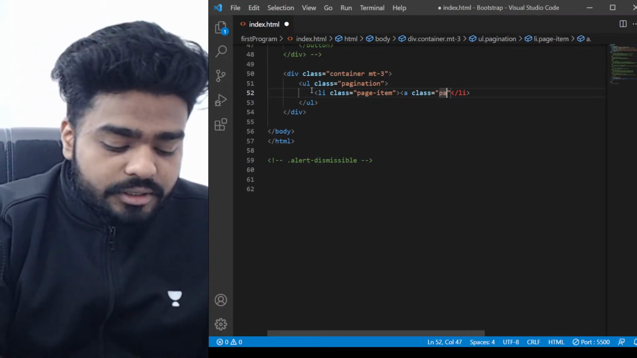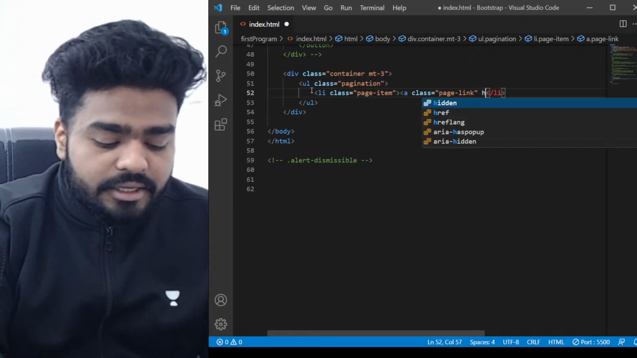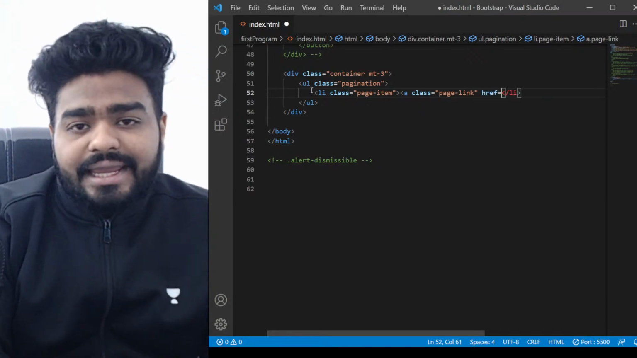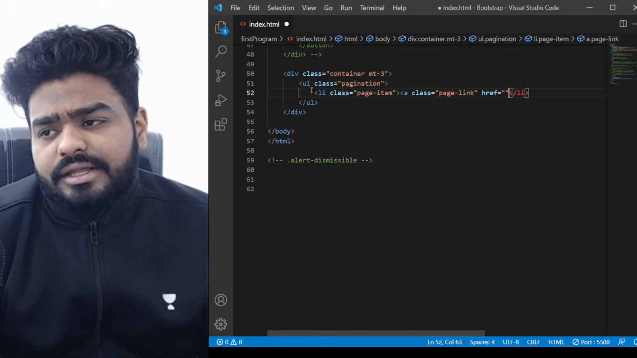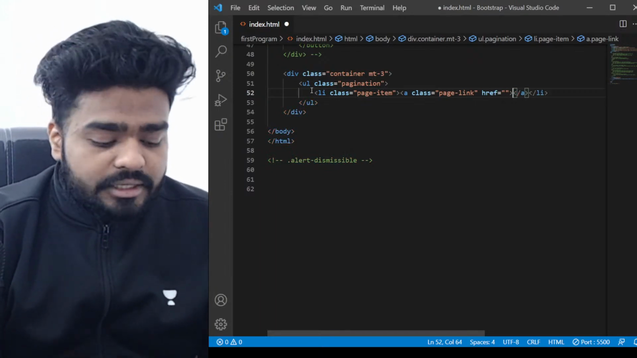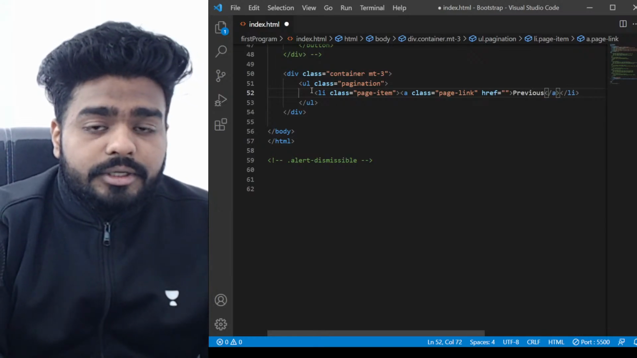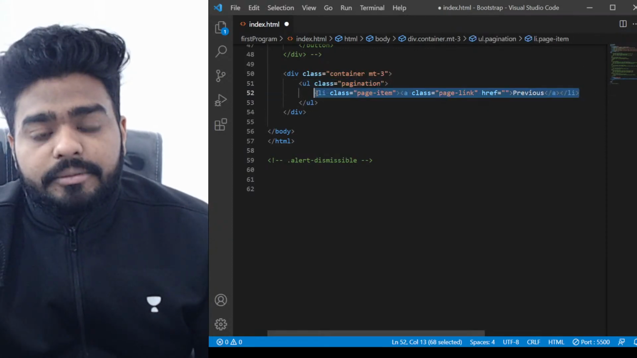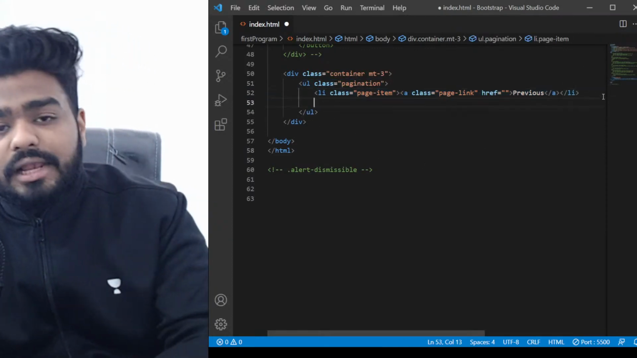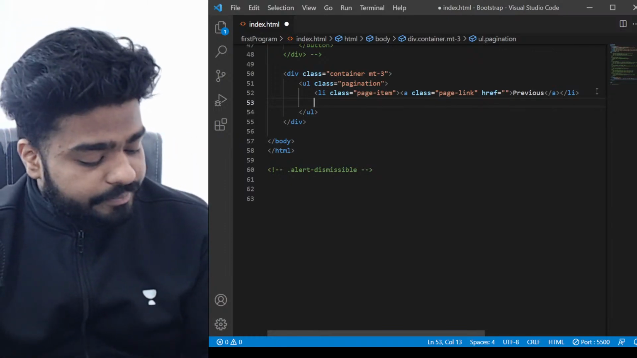So in this, we have to use a class which is page-link. Here you can provide any particular link you want to give. Right now I'm just keeping it empty. Let's write here Previous. Similarly, because it's the same ul, I'm not going to create another ul, since I want it in the same list.